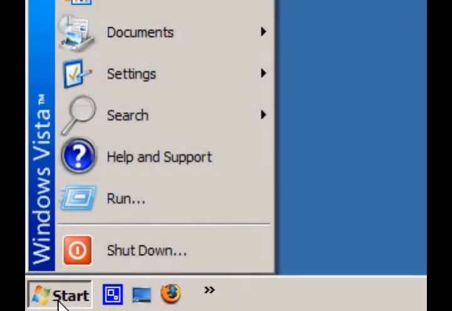This video is to show you how to get your computer to run faster. First off, I'm using Windows Vista, so one thing that I did is I changed my theme to the classic. That makes it run a little bit faster.